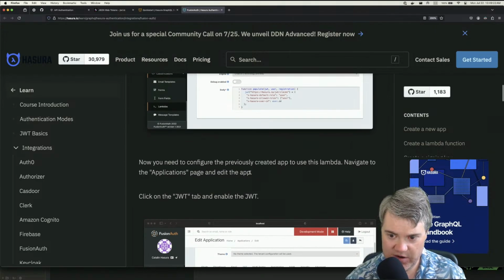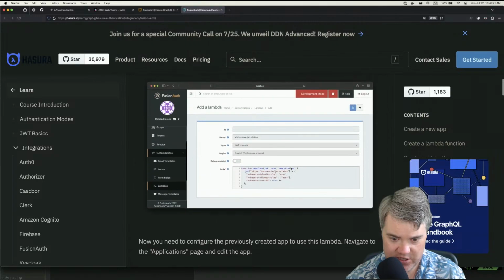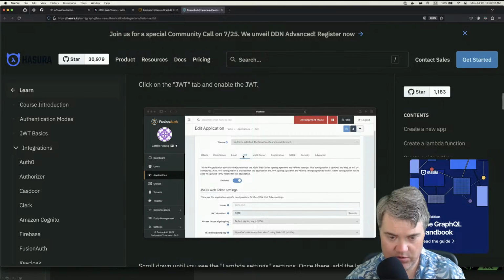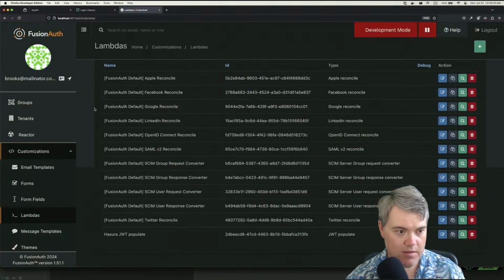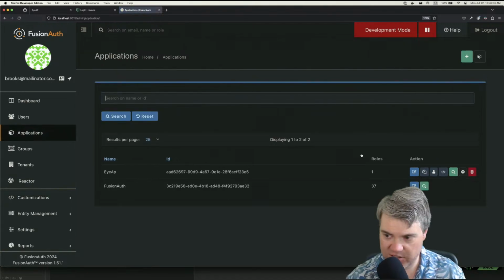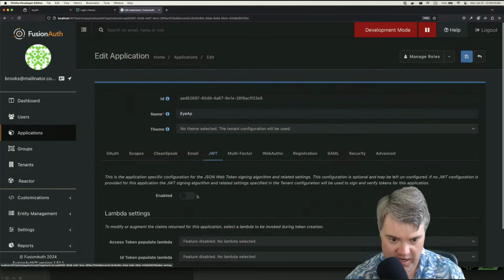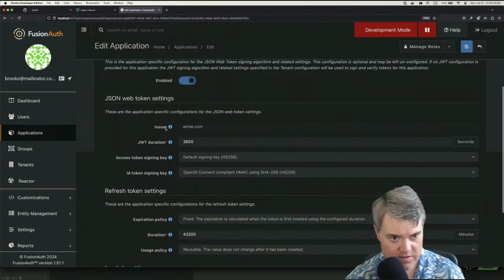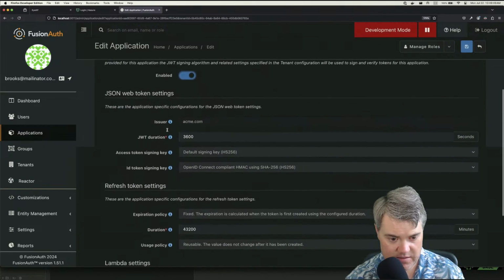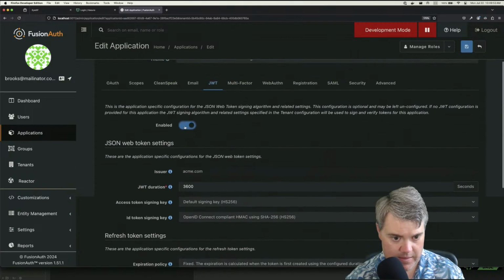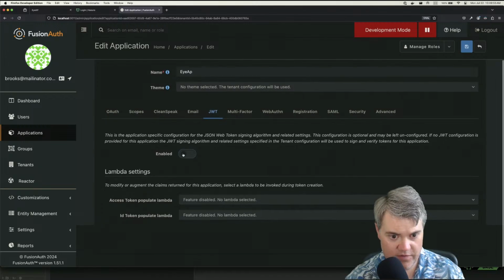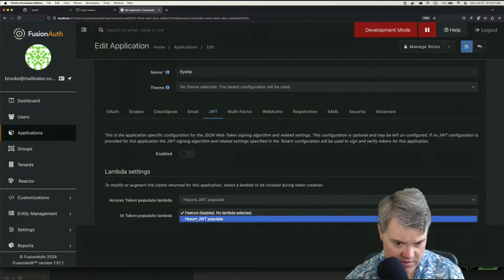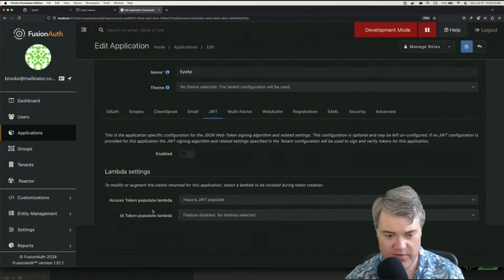Now you need to configure the previously created app to use this Lambda. Navigate to the applications page and edit the app. Click on JWT and enable the JWT. Okay, so applications, the app, JWT, enable the JWT. Ooh, even if I don't enable that, I still have an access token. I don't know which one I want to do. Let's try access token for that one.